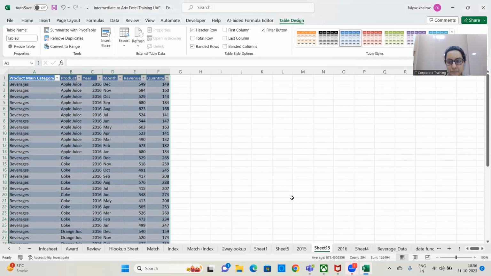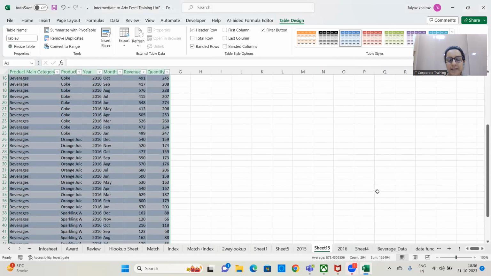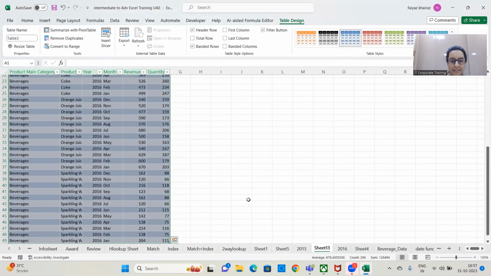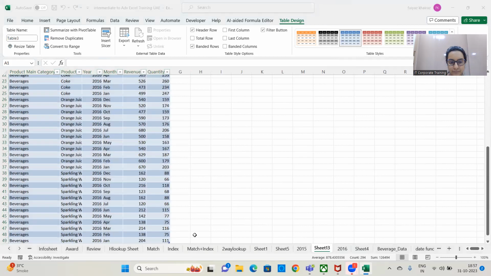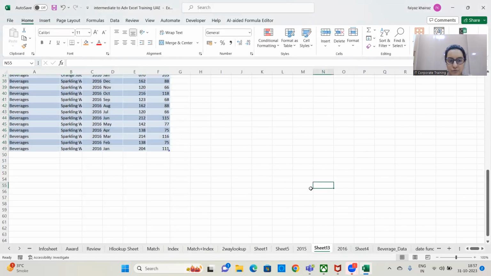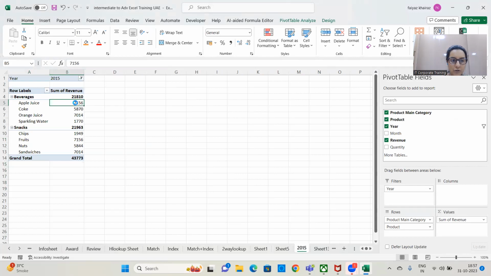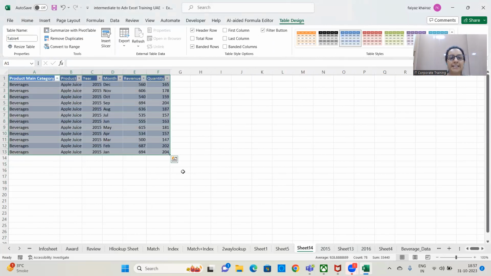Similarly, if I double click on apple juice, I will get all of the data for apple juice. If I click over here on the sheet and I double click on apple juice, I will get all of the data that helped me to make up the concise or the consolidated value for apple juice. But yet again, this is also in table form.